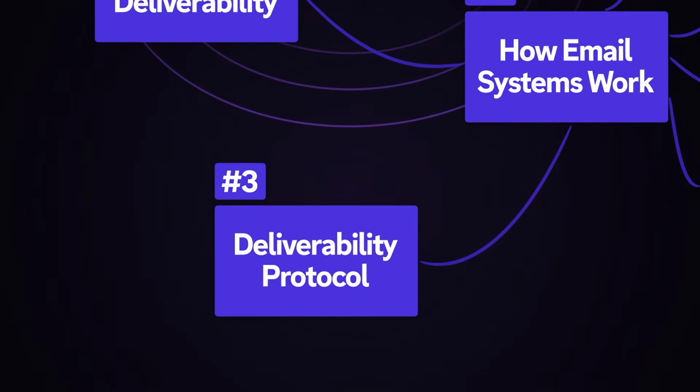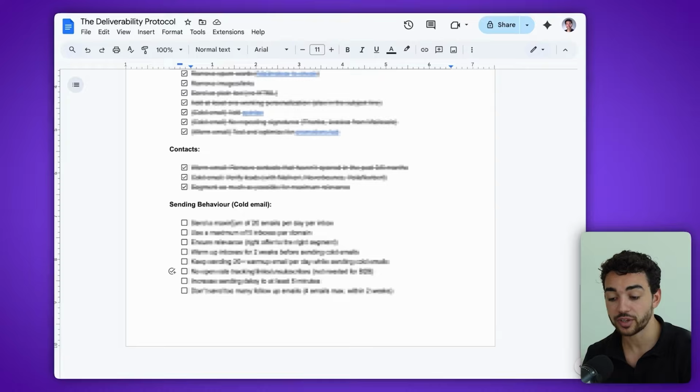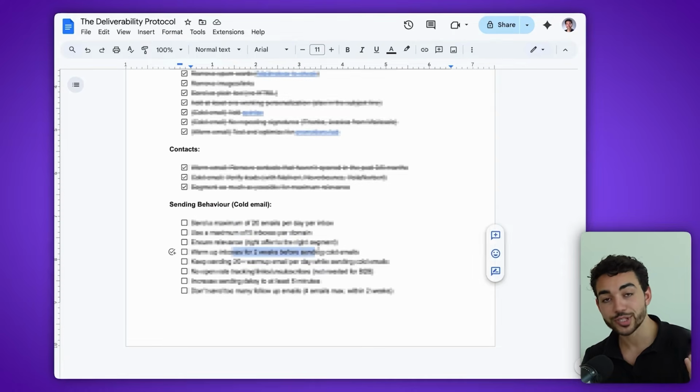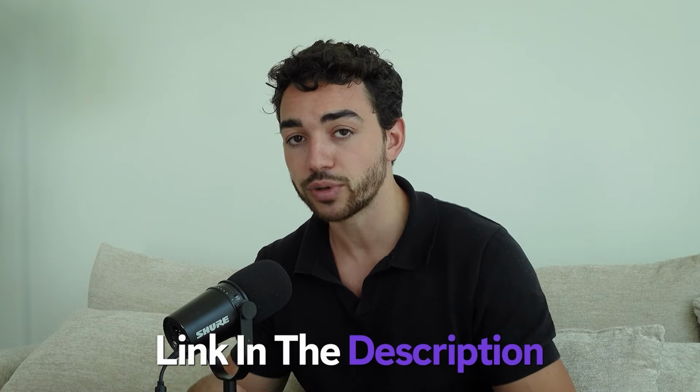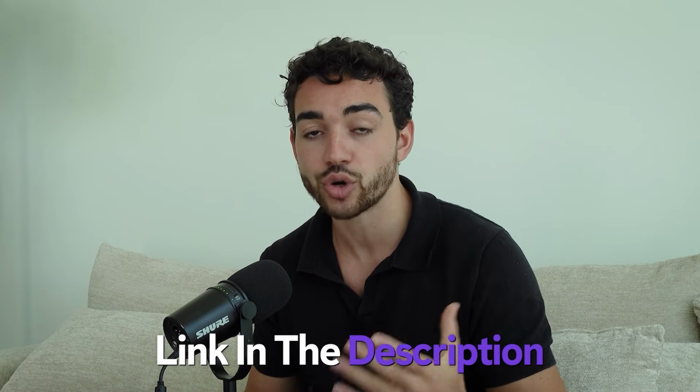All right, next up, I'm going to give you a deliverability protocol that you can use in order to step-by-step go through the process and make sure that your emails land in the inbox. This protocol is literally everything you need, and it's going to be linked in the description below. Click on that in order to access it, in order to troubleshoot your deliverability.